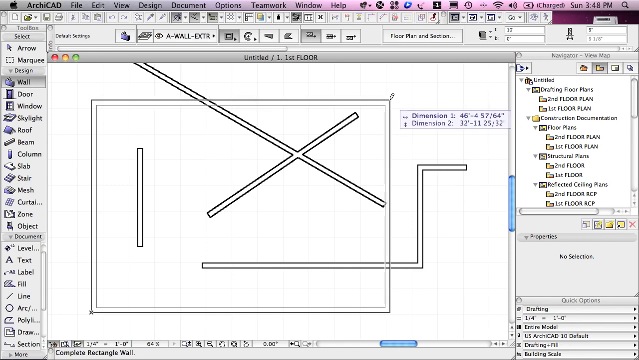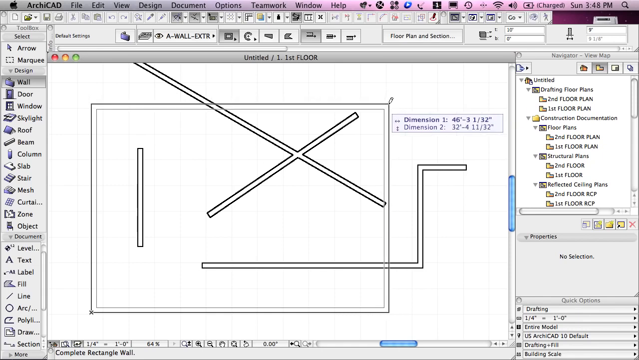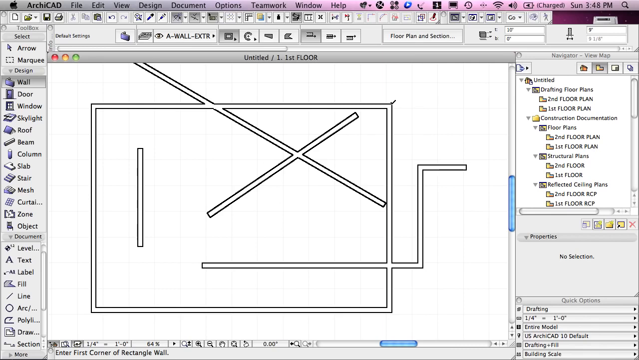So I can move it around until I get it to be the size that I want. We'll be discussing entering your dimensional information later, but right now you can see that it says it's going in one direction 46 feet, which would be about 15 meters, I guess, and in the other direction 32 feet, about 10 meters, and that's the current size of that box.